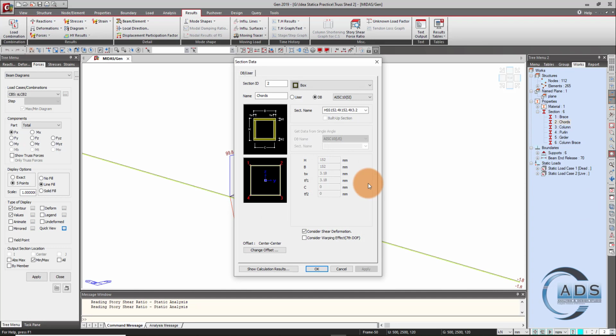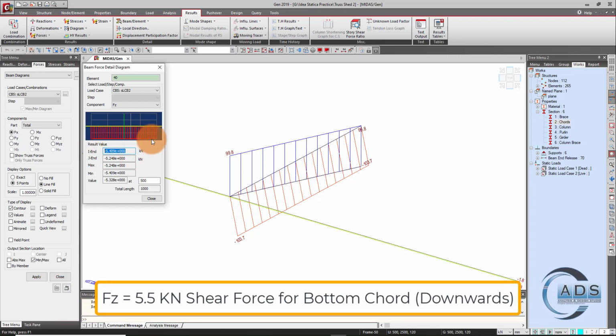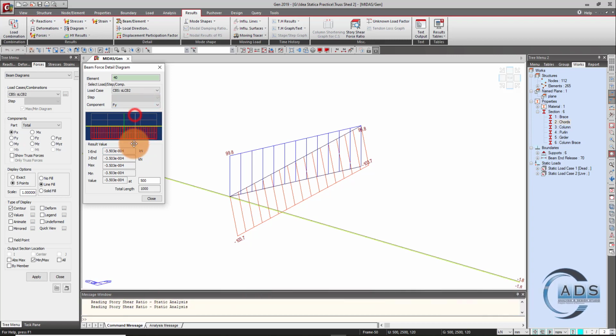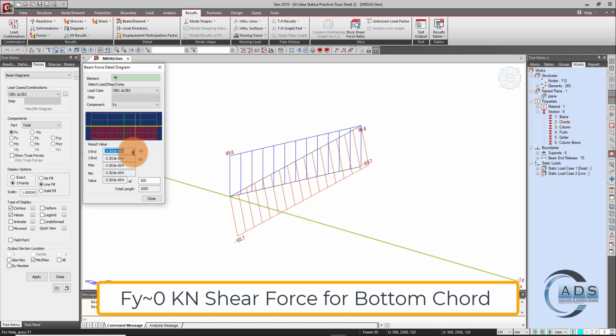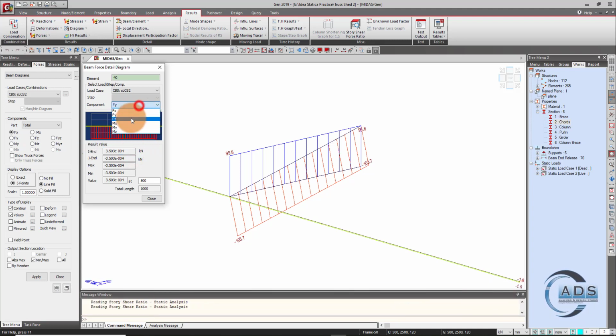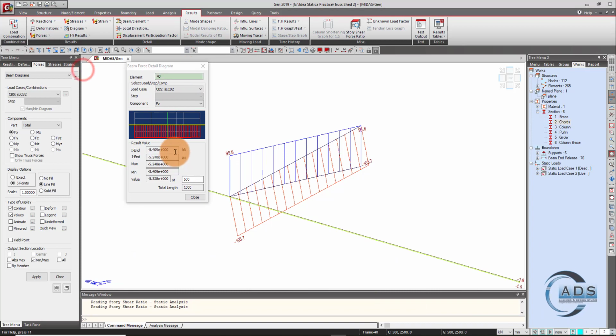Since the section's horizontal axis is y and the vertical axis is z, the Fz component is minus 5.5 kilonewton, and Fy is minus 3.5 exponential minus 0.4, which means it's negligible. So let's leave it and only take minus 5.5 in the downward direction for this member. Let's click on this. It's minus 5.07, let's say it's 5.1, and it's 5.5.